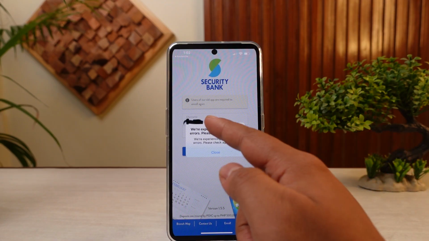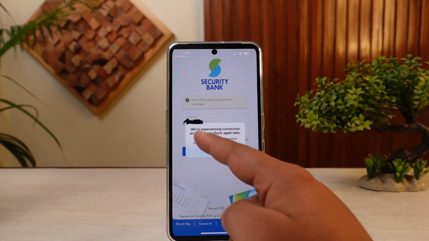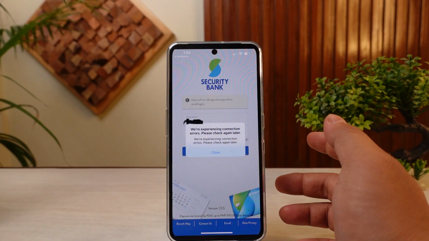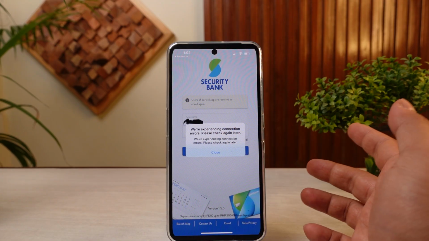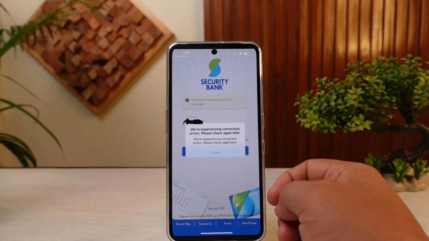Now even after trying all of these steps, if you're still having this issue, this may be happening due to a small typo. So in this situation, you just need to wait out a few hours before you can log into your account again. So that's pretty much all there is to it.